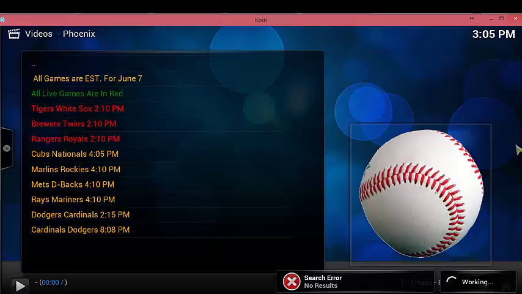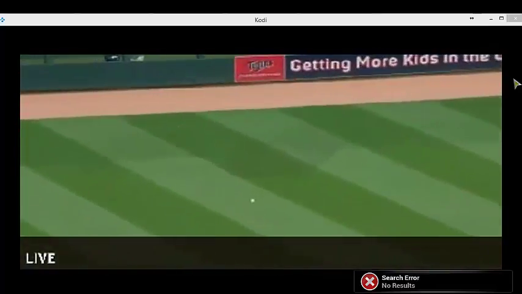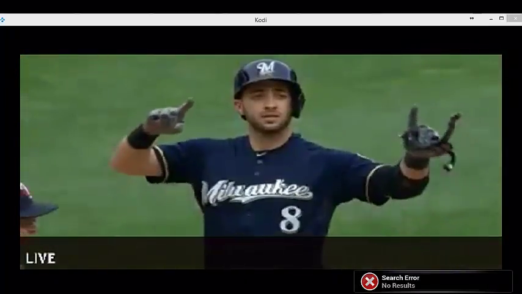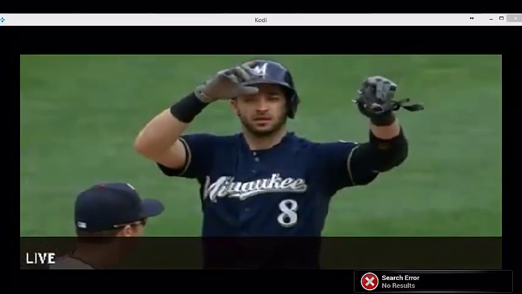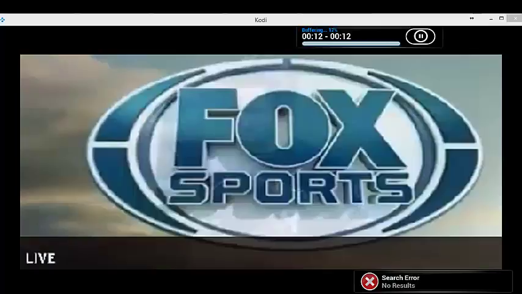But these are good for finding live, real-time in-game shows that are going on right now. Still waiting for the stream to pick up if it's available. Like I said, I'm not even sure what time zone these are in. I mean, Nationals, East Coast, Cubs is Central, so I don't know where that game was actually being played.